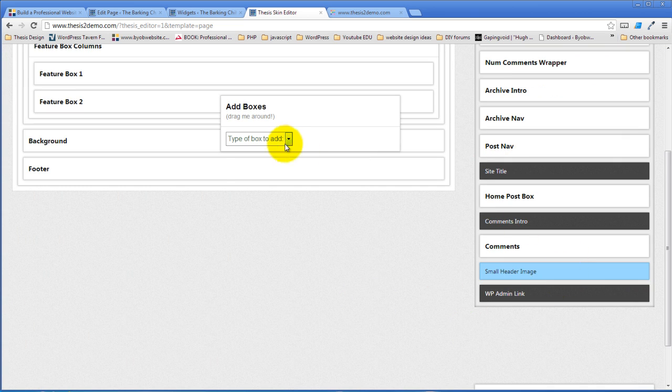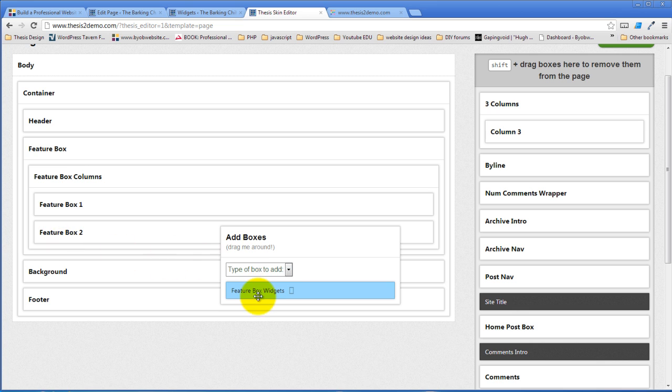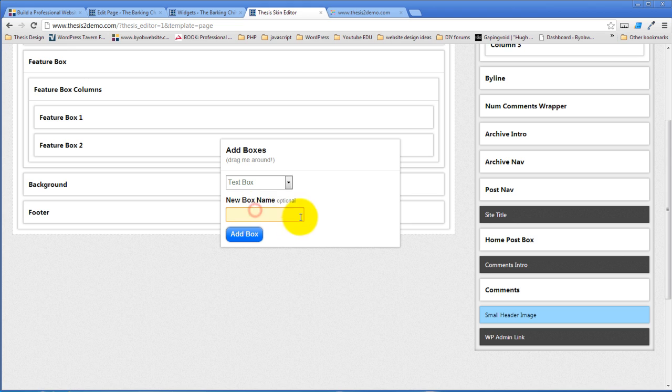And then we're going to create a new widget area, because that's what we have. We're going to use the Meteor slideshow, and that's got a widget that we can drag into there. So feature box widget, and we're going to drag that into feature box 1. Feature box 2 is going to have a text box in it. And the box name is going to be, let's see, feature box text.